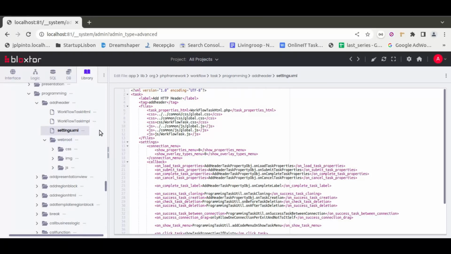Then I can see the XML file. This XML file is the most important file of each task, which contains the relationships to the HTML, which is the task properties HTML, and contains a bunch of other files from the web root that I can call to show those properties correctly.